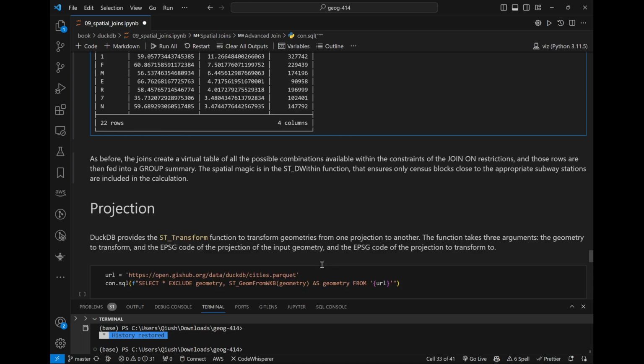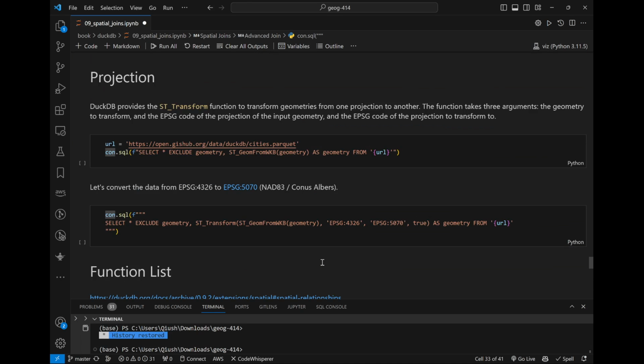Lastly, about some of the projections. I think I mentioned this before, but just to make it clear, there are different ways you can do the projection. So DuckDB has this ST_Transform that allows you to convert projections. Earlier I mentioned this dataset is using UTM 18, okay, EPSG 26918. But if you want to, you can convert it to something else.